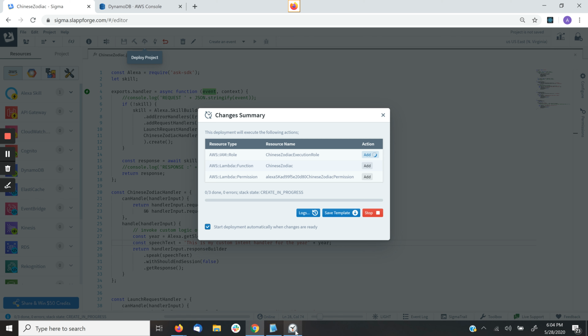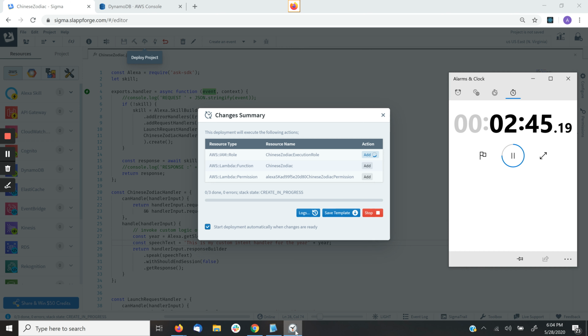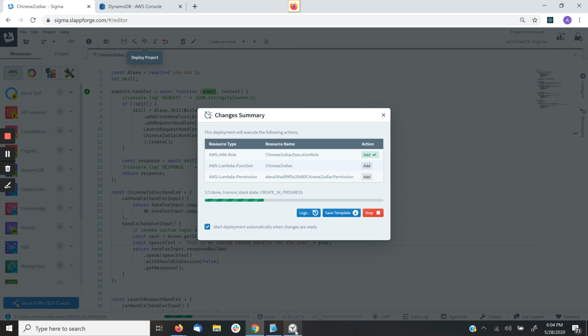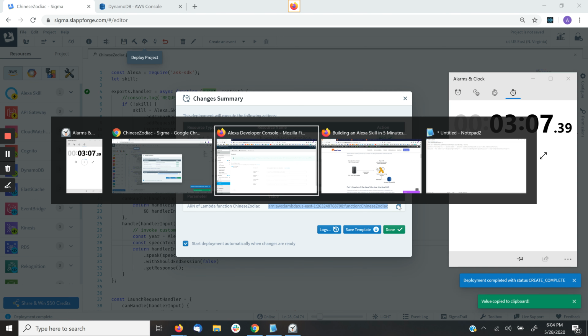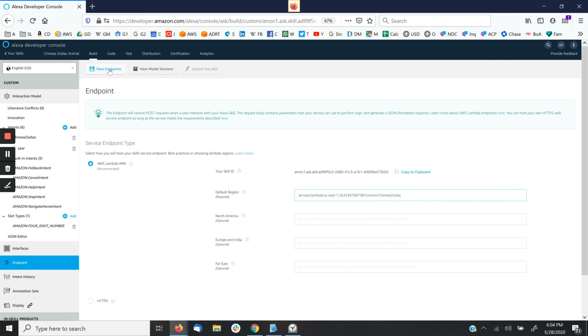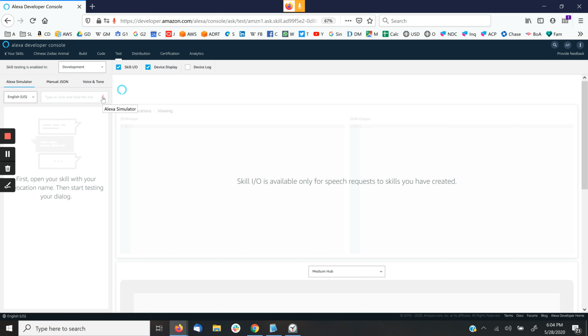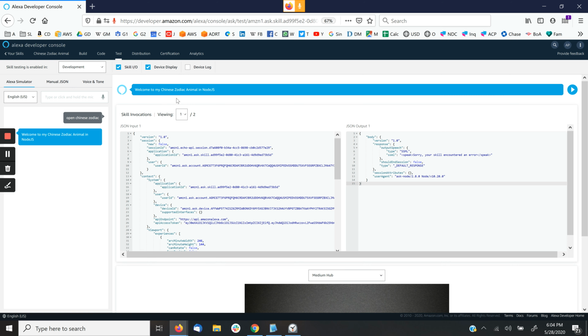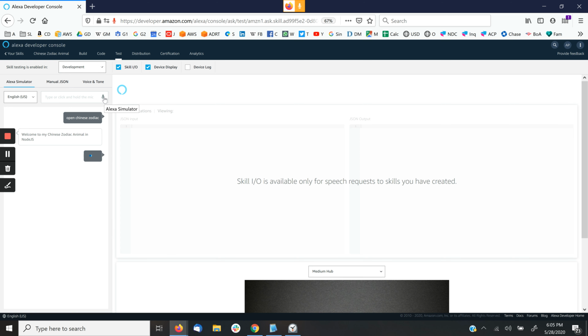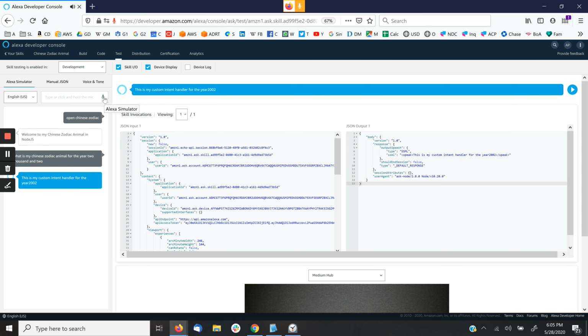Just wait for a minute or so. Okay, copy this ARN, paste it here, and save the endpoint. Go to test. Open Chinese zodiac animal. Welcome to my Chinese zodiac animal in NodeJS. What is my Chinese zodiac animal for the year 2002? This is my custom intent handler for the year 2002. Okay, so this is working perfectly and we have more time.